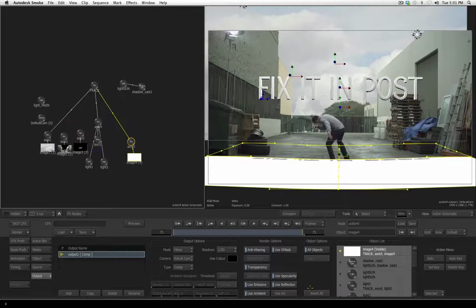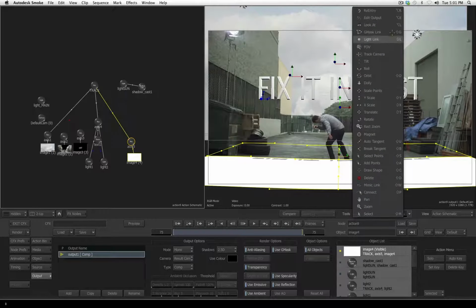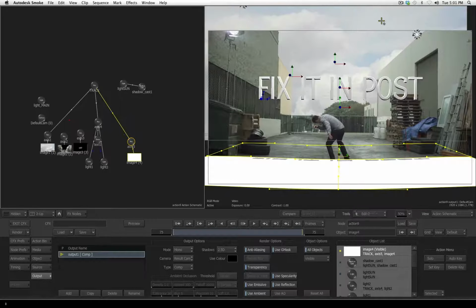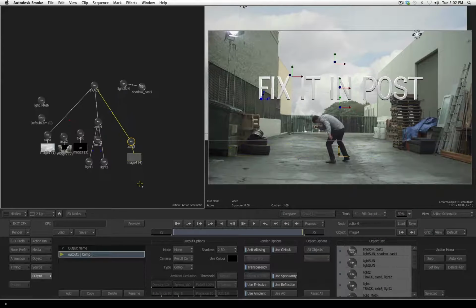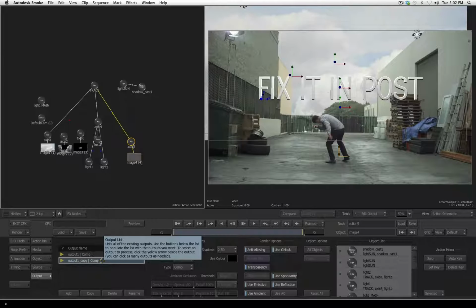We don't want that. In this output, I do not want this white color frame. So go to your tools, go to the top, choose Edit Output. Now go right into the schematic view and click on your color frame. You'll notice in the output, you don't see it anymore because now we've just told Smoke, do not include that in your main output. But choose the copy option with this output selected. We now have two outputs.